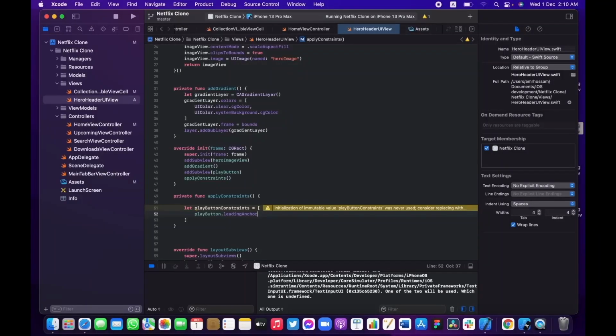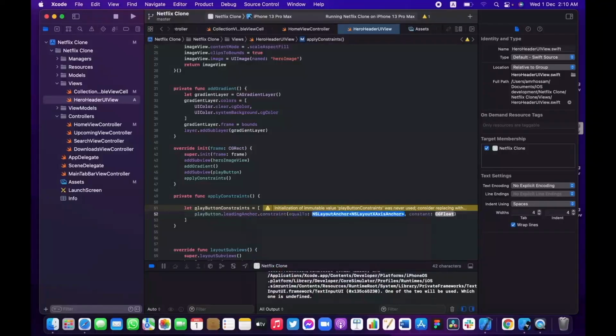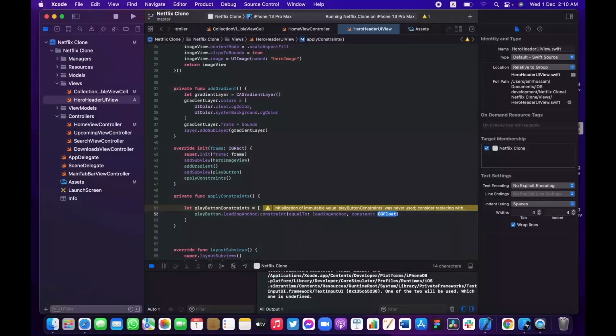It's really good practice if you want to make your app as global as you want, so it behaves differently with each language. So we're going to constrain that to the leading anchor, and I just want to give it a margin of 25 points from the left.